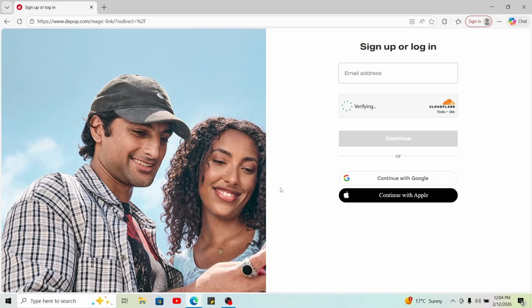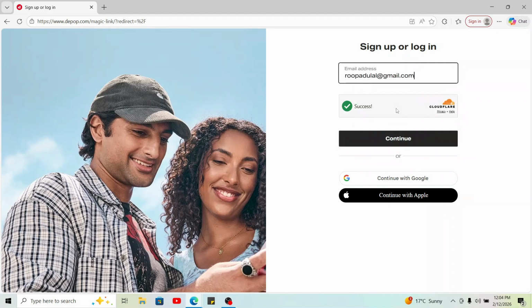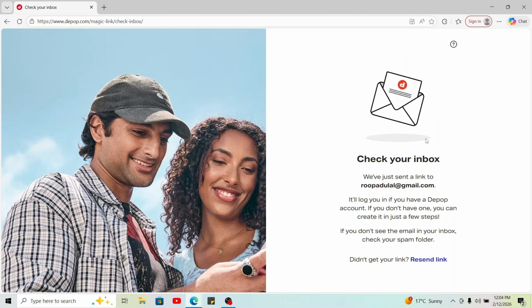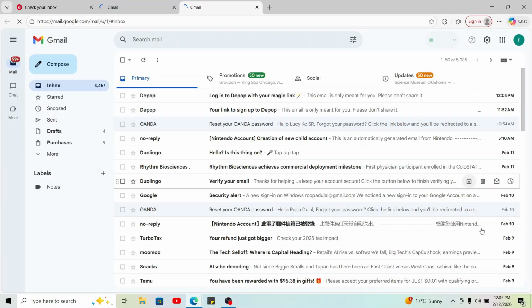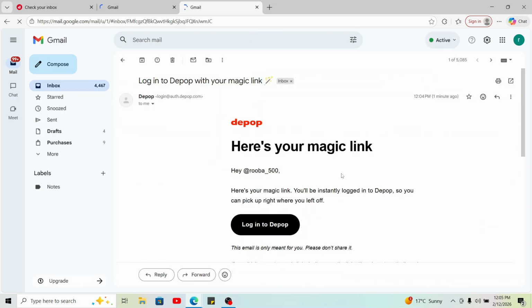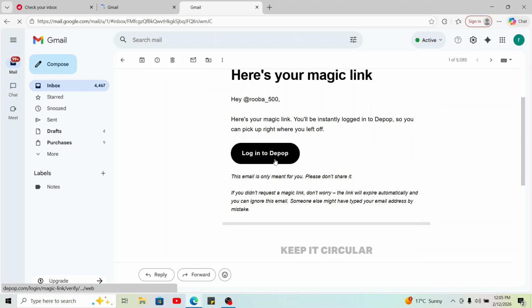On the next page, enter your credentials. Type in your email address associated with Depop and then click Continue. Now you'll need to check your email inbox. Go open up your email on a new tab. After you do that, open up your email from Depop, which has a magic link to log in. Now click on the Login to Depop button via email and then you'll be able to sign into your Depop account.